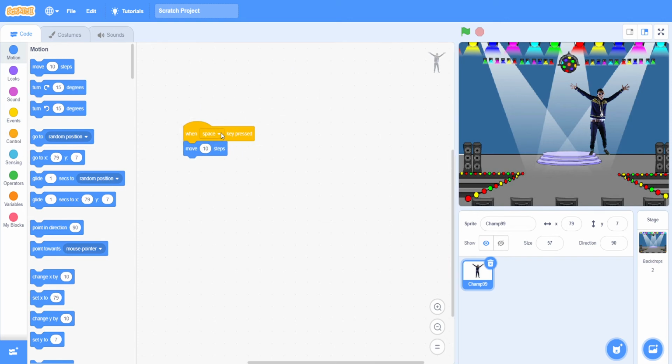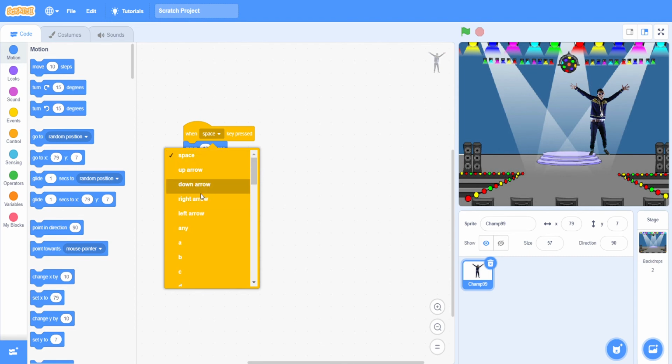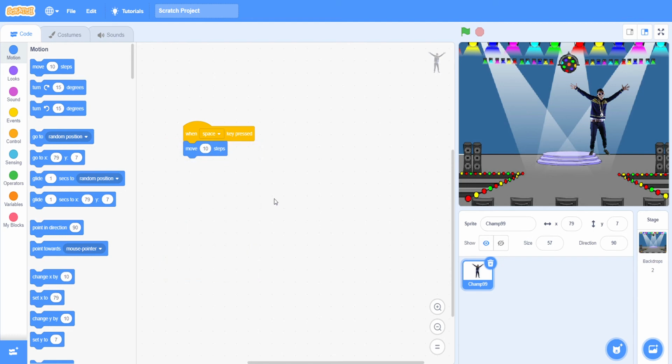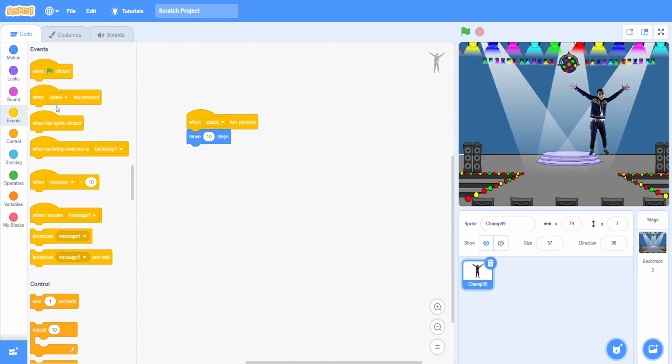when space key is pressed. You can choose any key, like any of these keys. Numbers are there, letters are there, and then up arrow, down arrow, right arrow, left arrow, and any, which means you can press any key on your keyboard. So let it be space. I like this one the most. I use this mostly, but these two event blocks do the same thing, and this one also. Most of the event blocks which are together do the same thing. So space, space, space. It's going like that.